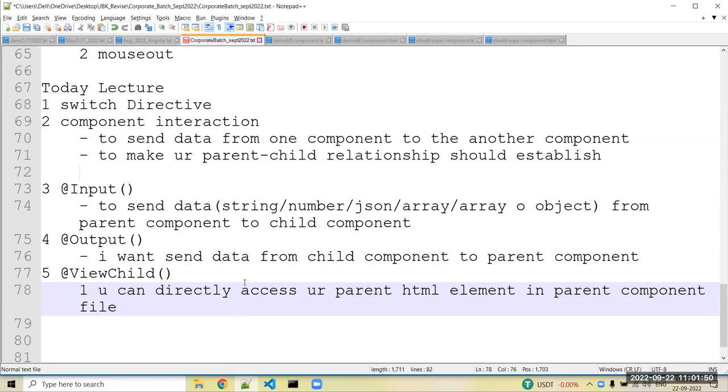Correct? Right now, we can learn these things. If you want to pass any HTML element handle or reference on the button click, we can send that full JSON object or full handle of that particular HTML element to your component file. But there is such a scenario where I don't want to create any button. I want to access that HTML element directly in your component file. For that, we can use ViewChild as well.